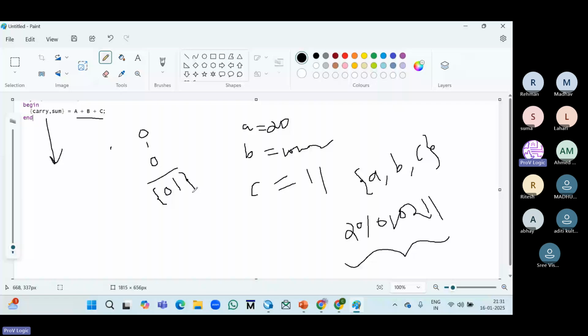Suppose 1, 1, 1, triple 1. Triple 1 means output is double 1. So this 1 will be assigned to carry, this 1 will be assigned to sum, as we mentioned here, A, B, C. Like that, this one carry, this one sum. Like that, 0 double 1 means how much? 1, 0. So 1 will be carry, 0 will be sum.